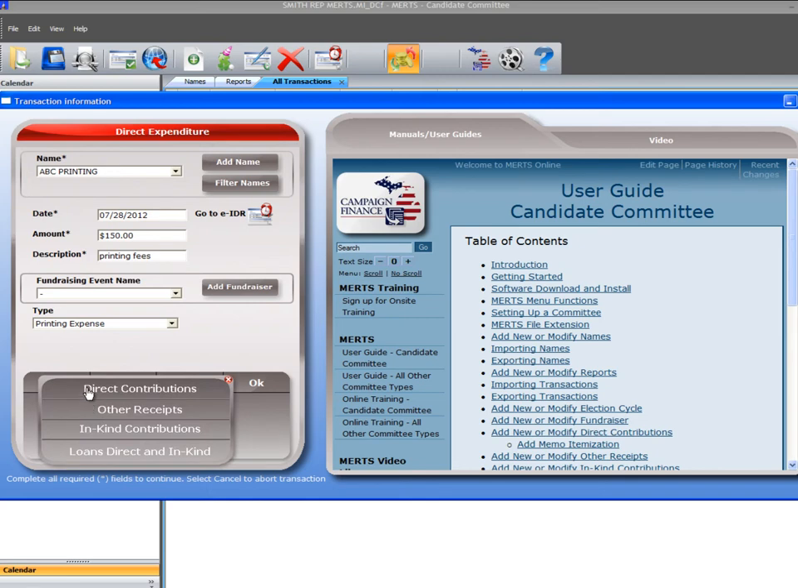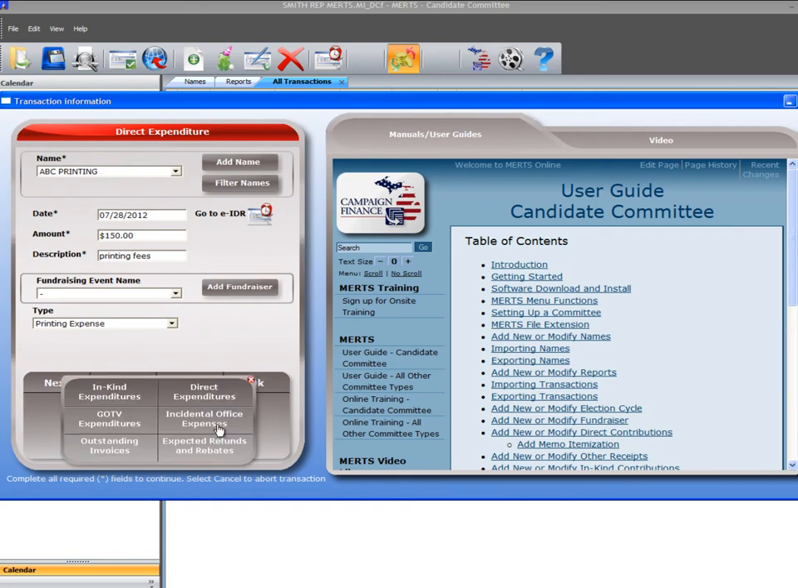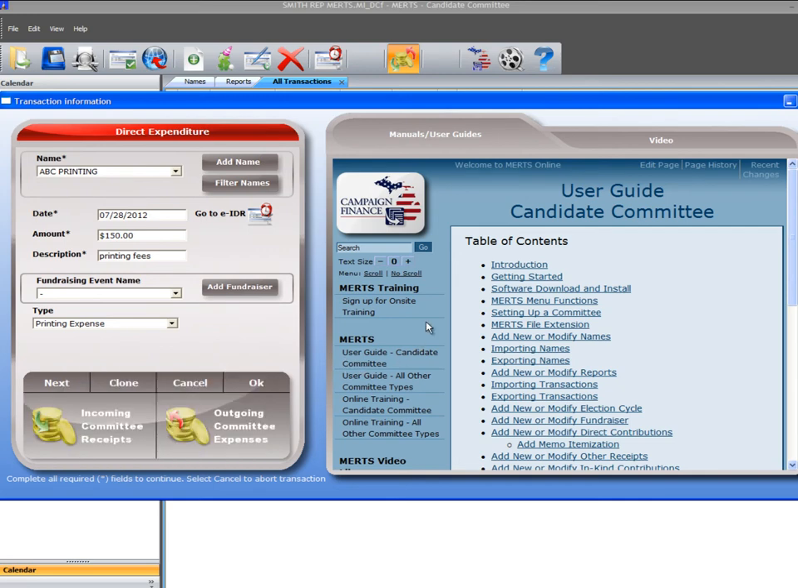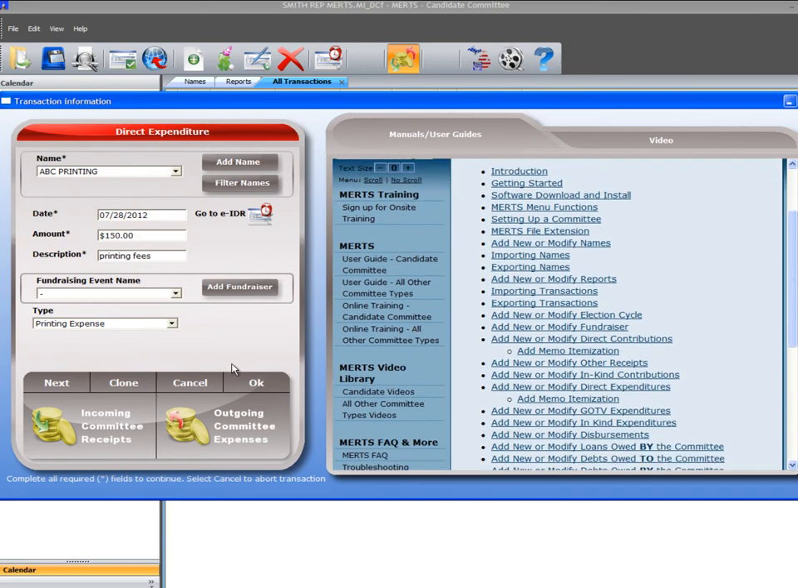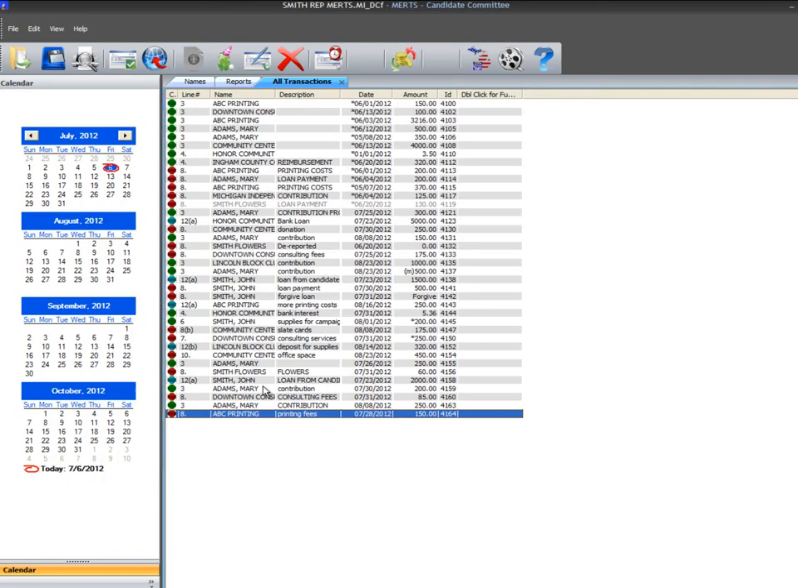Incoming committee receipts will allow you to switch to a different type of receipt. Outgoing committee expenses will allow you to switch to expenditures. For quick access to the MERTS User Guide, Candidate Manual, or the MERTS Video Library, refer to the Manual/User Guide tab, or select the Video tab. Select OK to save and exit.